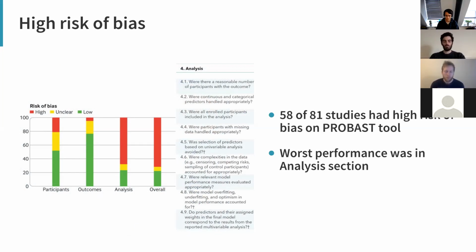Particularly poor performance was on the analysis section. So there's a couple of sample questions from the analysis here on the slide. The ones that we typically saw they didn't perform well in was sometimes the sizes of the data sets weren't huge, and they often didn't really take measures to prevent overfitting or comment on the risk of overfitting. But this all just points towards the quality of the study designs not being extremely high, and therefore there being quite a high risk of bias.